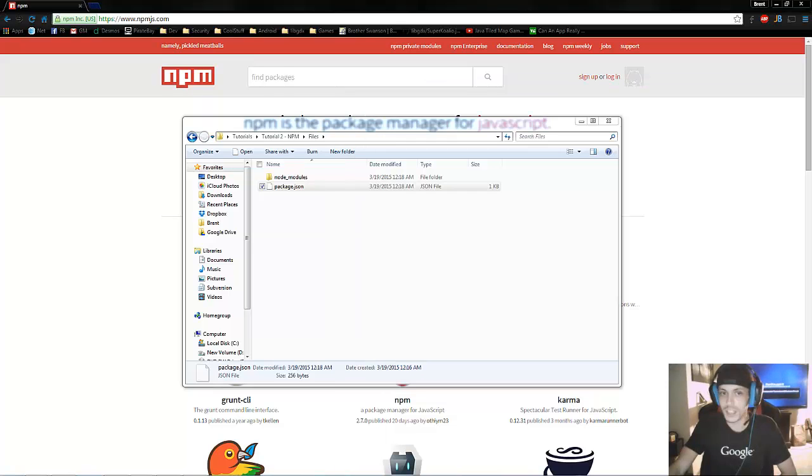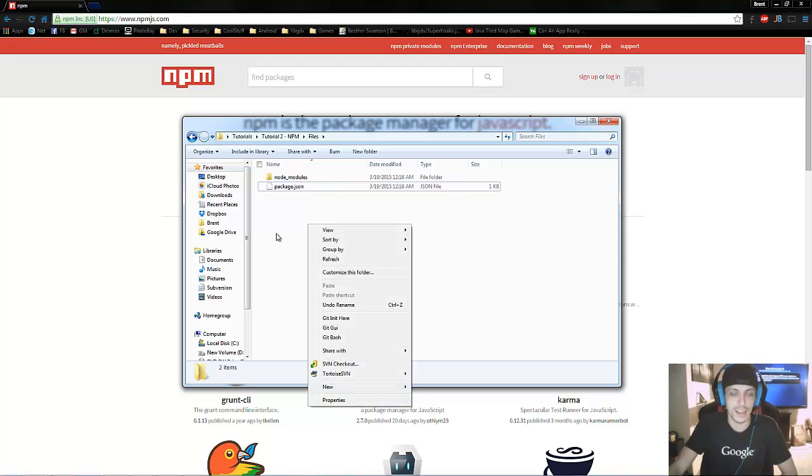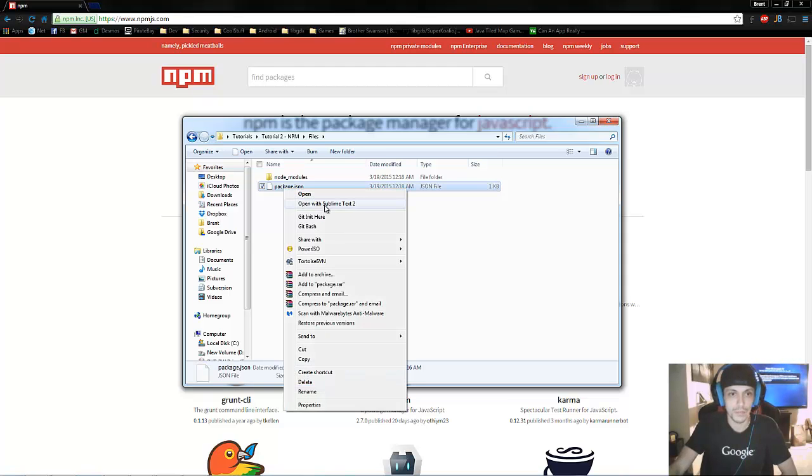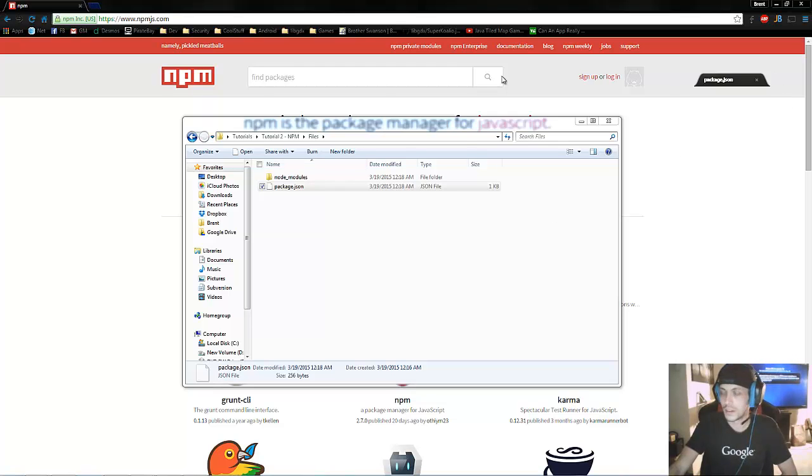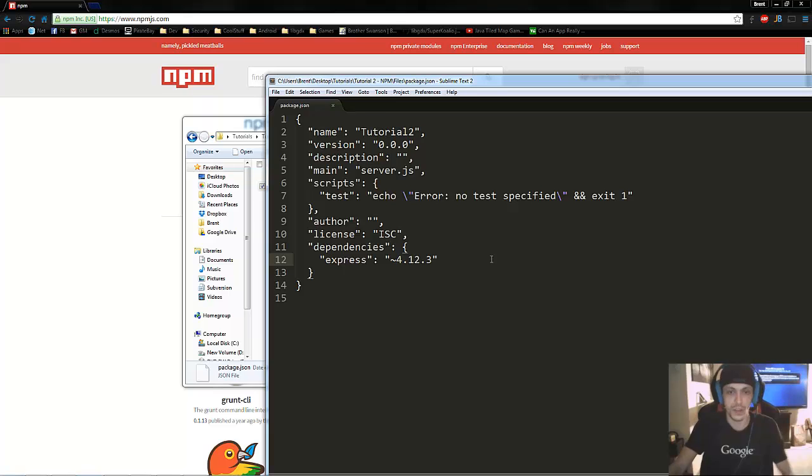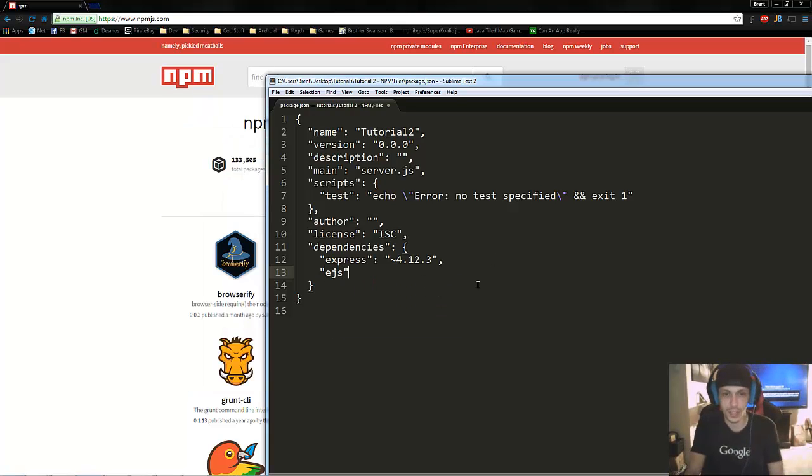So let's do it a different way. And now what we're going to do is we're going to add it manually. We're going to say we need EJS. And EJS is a templating engine, so it's basically like an HTML file, but it lets us put in some JavaScript inside the HTML so we can do some different things, and we'll talk about more of that later. But we need this library for sure. So we're going to type in EJS, and then we're going to say we need the latest version. So we'll save that.